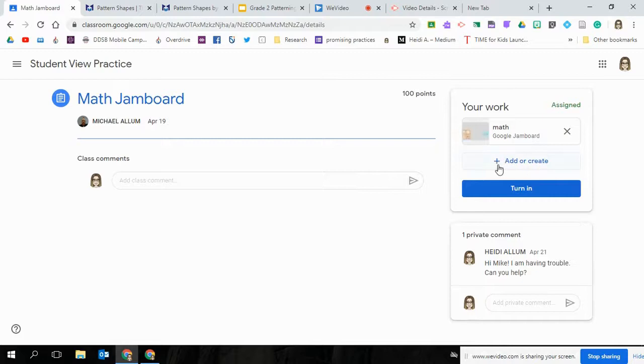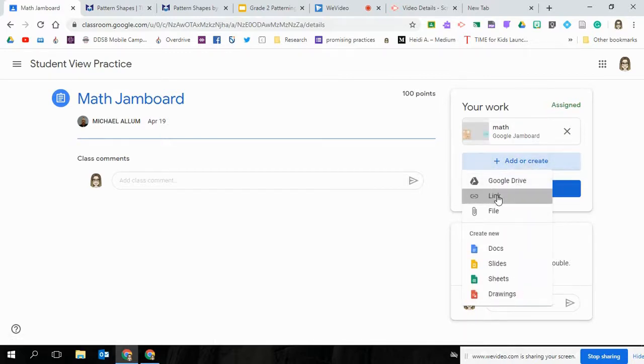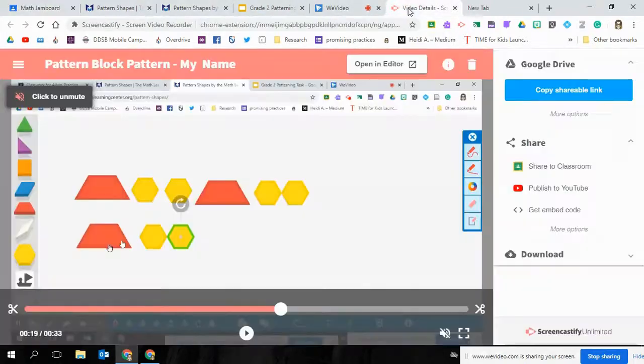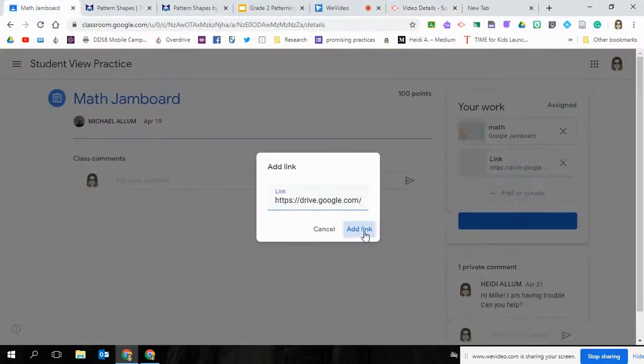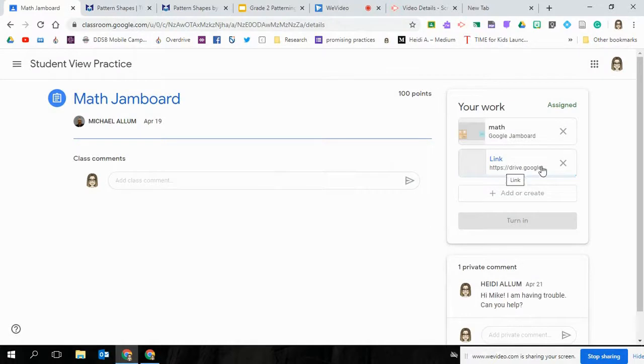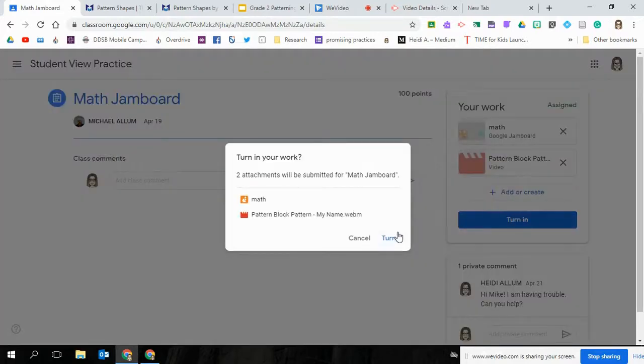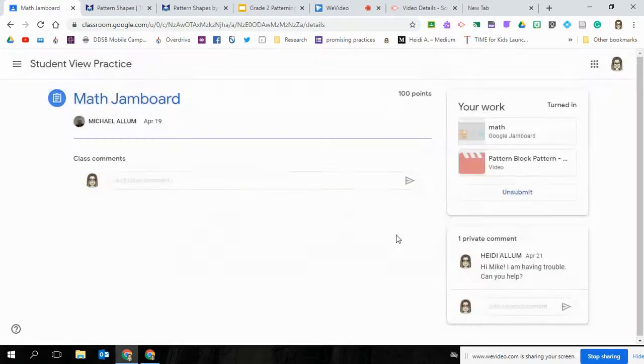You're going to see that they have this add or create button here, and they have the link option. So they can just copy paste that link that we saw there in the Screencastify. So we copied this shareable link, and now we're back here and add link. And then you're going to notice it comes up with my work. So now all I have to do, so there's my video. Now all I have to do is hit that turn in, and now my video, my Screencastify, my screen recording has turned in with my math assignment there.